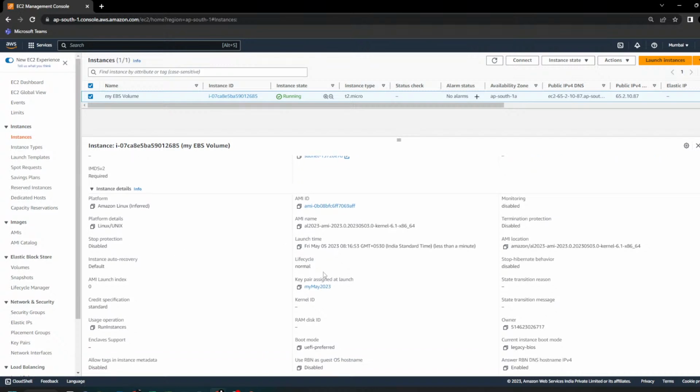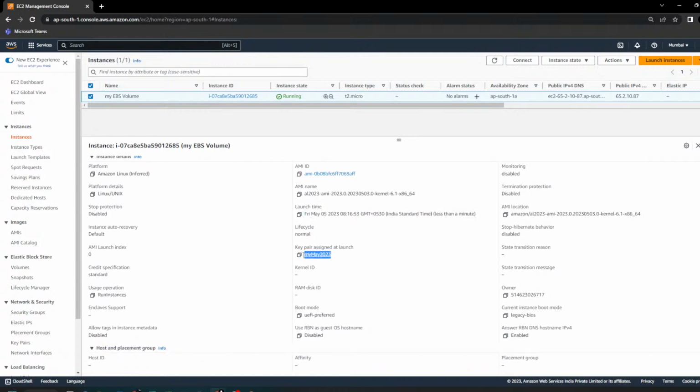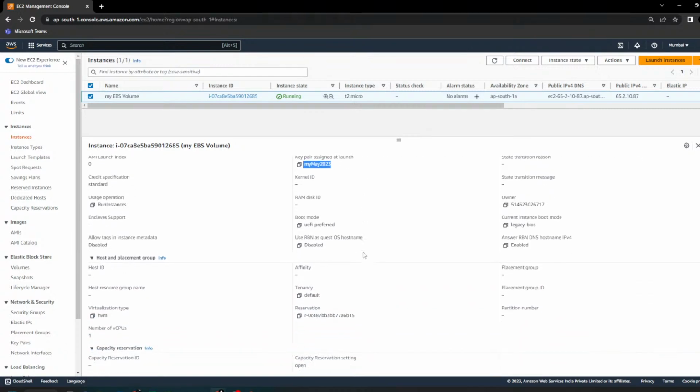Then launch time. Which key value pair you have selected? There might be more than one key value pair, and if you want to find out which key value pair this EC2 machine uses, you can check from here. Then host: is it a dedicated host? It's a default host.